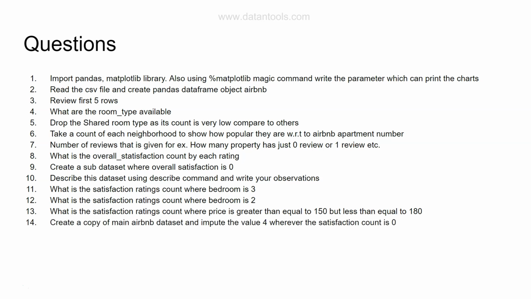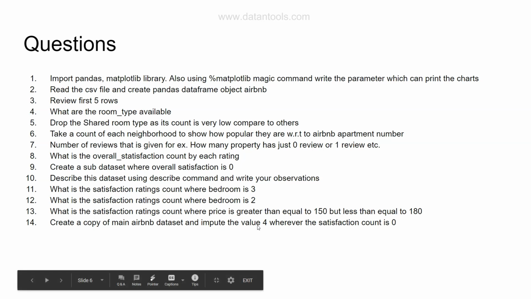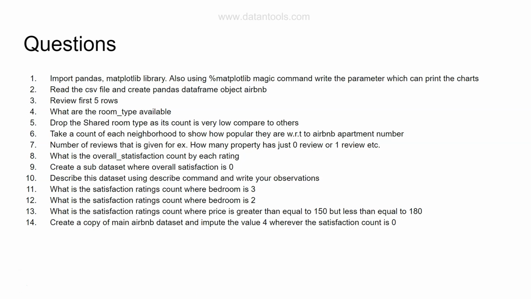After that, you need to create a copy of main Airbnb dataset. Again, you need to create a copy from here and impute the value 4 where the satisfaction count is 0. So this is after some analysis that wherever the satisfaction count is 0, impute the value 4, because when I was evaluating it and based on all the steps that I have written up here, I've seen that most of the ratings which is being given is 4 to the apartment. So since it is the most frequent one, we will assume that this would be a rating where the satisfaction count is 0.